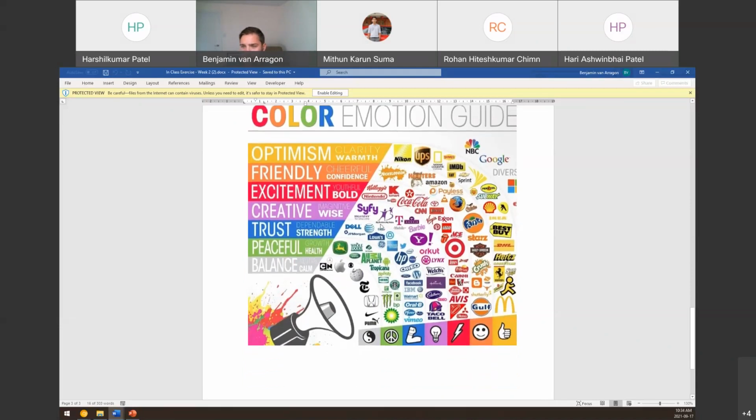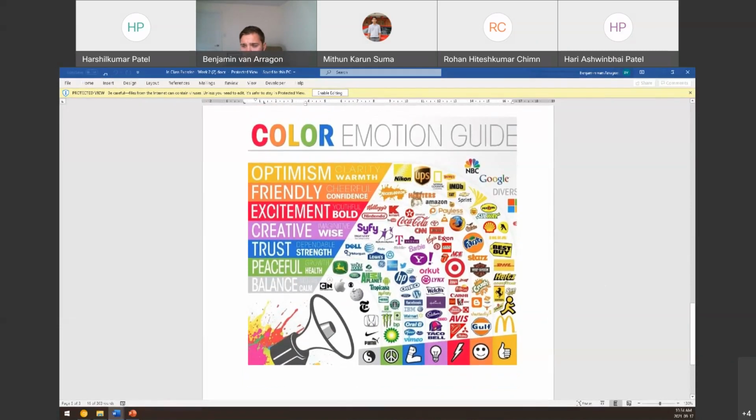Oh, okay. So yeah, we're going to make logos in this class. We won't spend a ton of time on it, but you're going to make a logo for your project. So you can see here a color guide, right? Green is always associated with health and growth and peace, that kind of stuff.